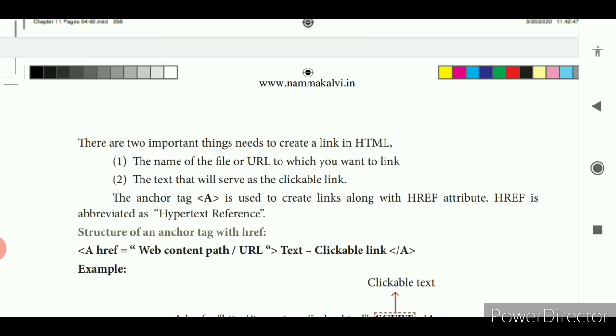If you click that link, it will go to that corresponding page. So that clickable link we have to create. How do you create that clickable link? You have to use the anchor tag. The A represents the anchor tag. Along with the anchor tag, you have to use the href attribute.